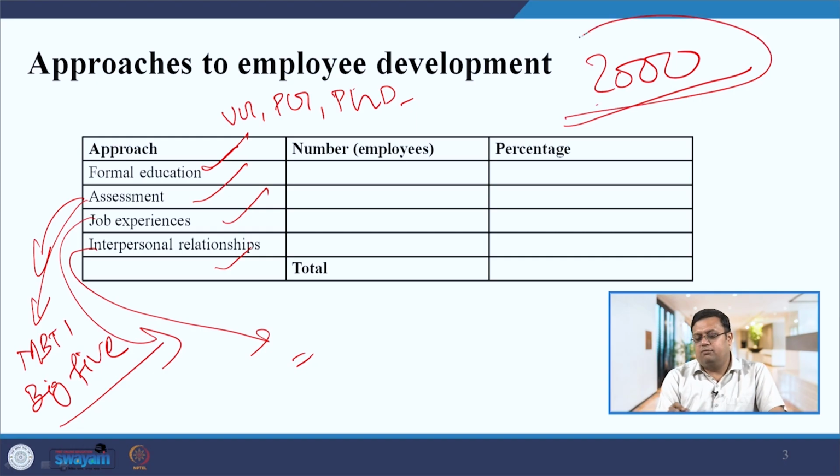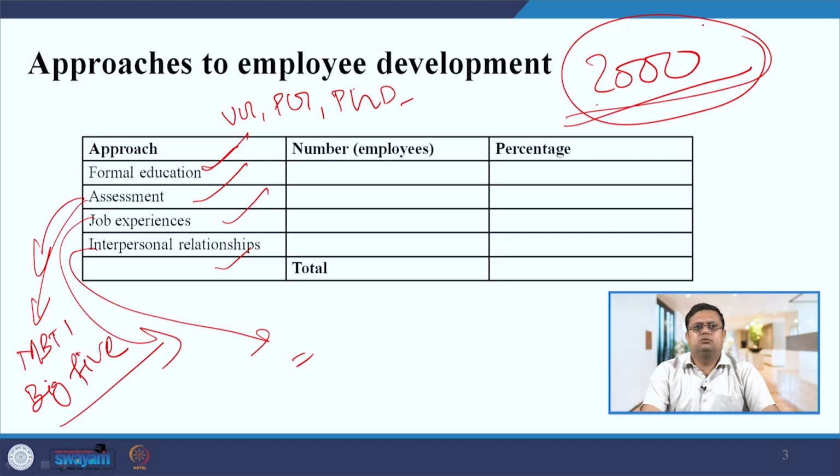Once you have analyzed these 2000 employees in your organization, they might have different levels of work experience and different levels of skill set, high, low, average. Work experience may vary from 0 to 20, 25, 30 years. So, there is a huge variation in the workforce of any organization. For this variation you cannot develop the employees with the same approach. You need diversity in your approach and a combination of these approaches.